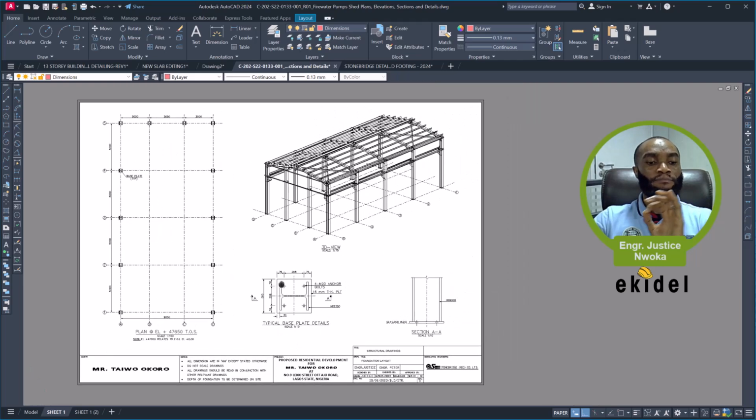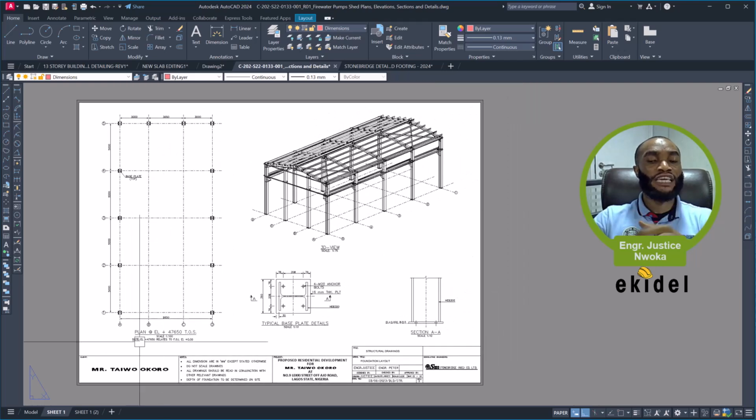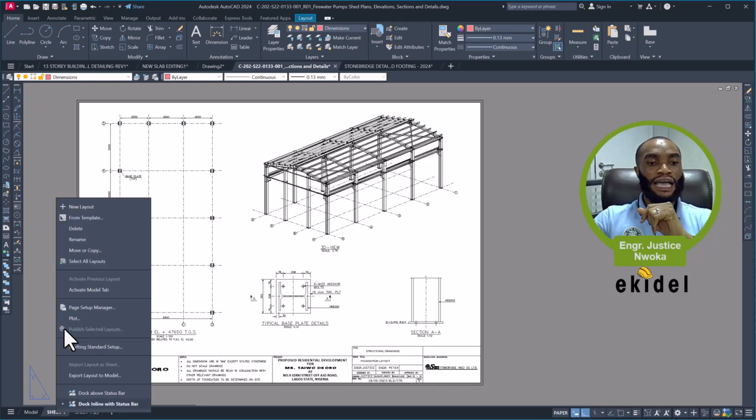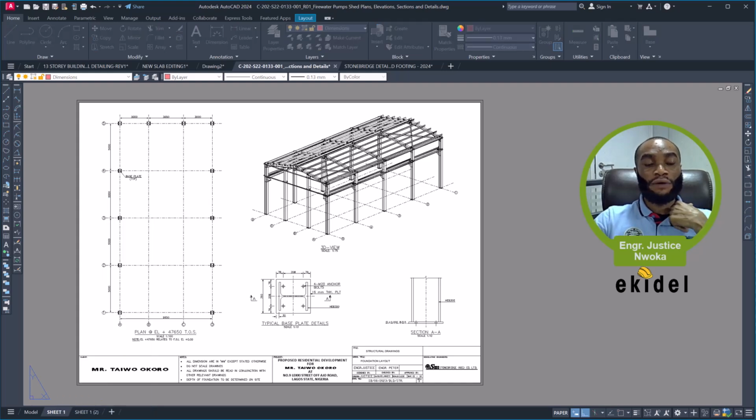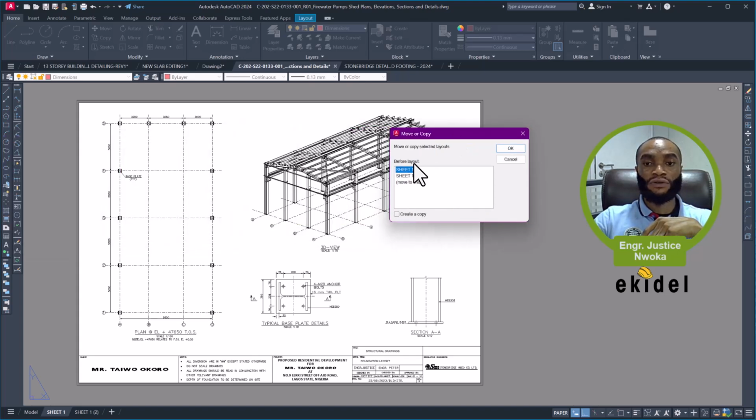To create a new page, right click here and say move or copy. Okay, that's fine. Then you will see this on this place. Pick up this sheet 1, click on create a copy here, and then say okay.